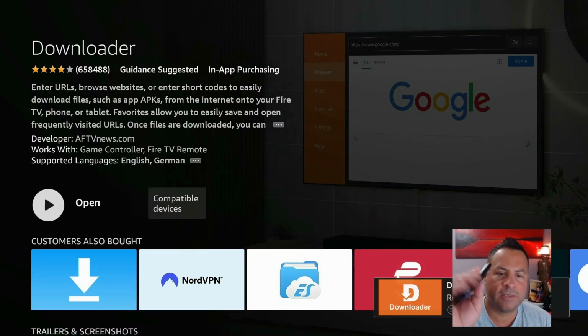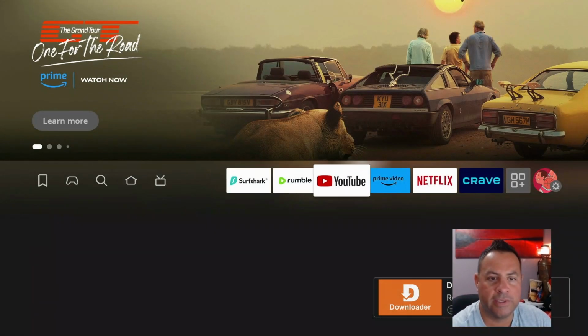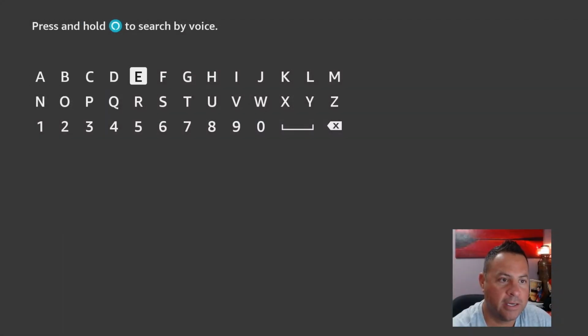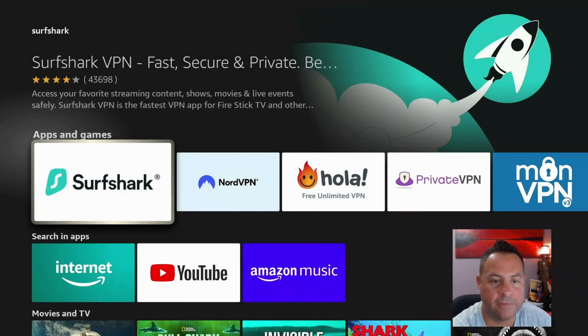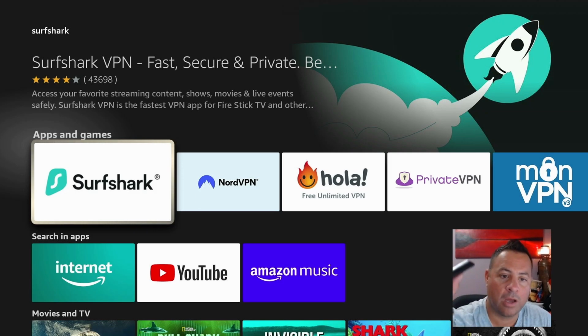Once Downloader is installed, let's not open it yet. Head to the home screen. Under the search icon, type in Surfshark, S-U-R-F. Surfshark is a VPN application which will safeguard our online activity. Download it, install it, create an account, log in.